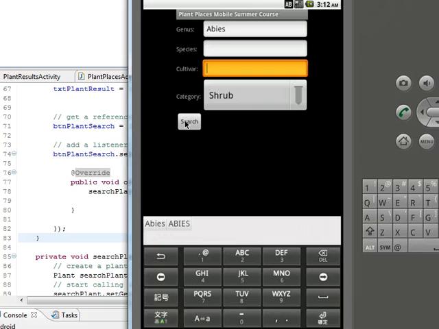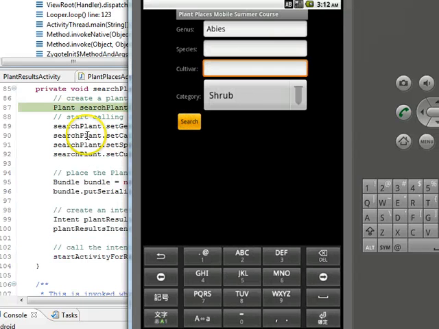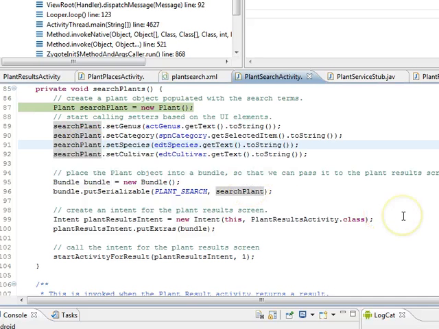So hit search, and if it works well, then we should immediately go over to our plant results screen. So I hit search, and where are we? We're in our plant search activity. What are we doing now?